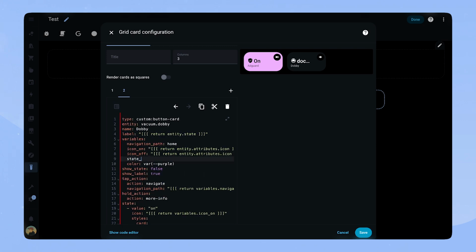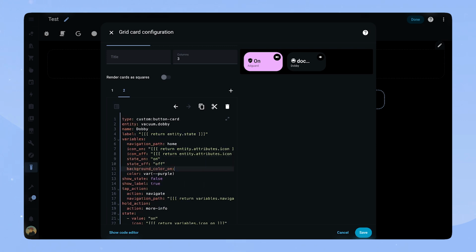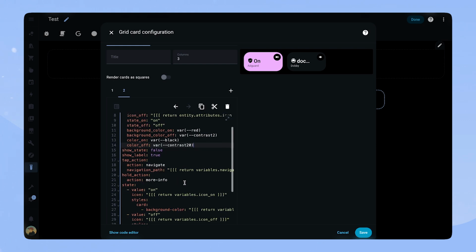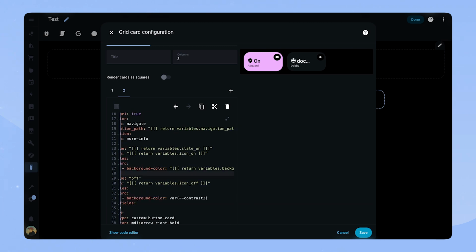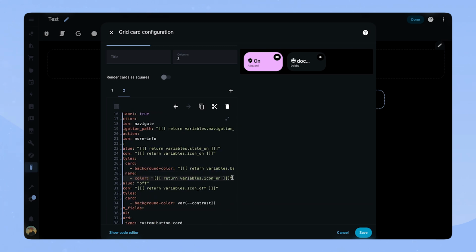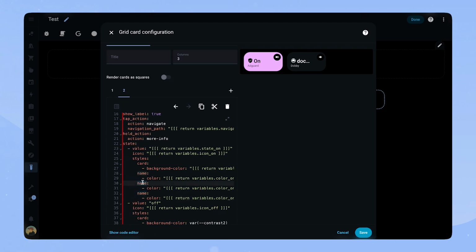To keep the card flexible, we add a few more variables. I'm not only using this card with switch entities, so it's a bit more complex than the switch template before. Once we have all the variables, we have to adapt the state attribute. We basically just return all the different variables, so we can set the states, background color, and color depending on what entity we are using.